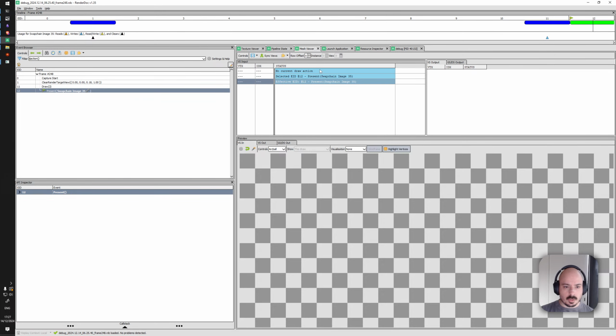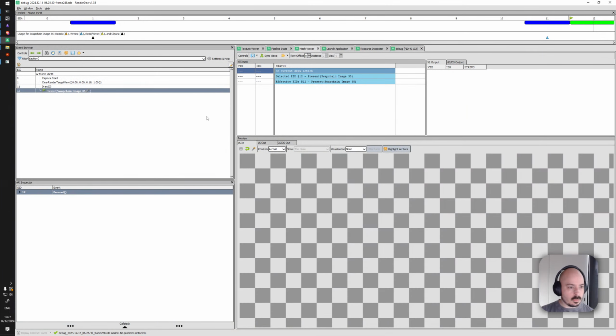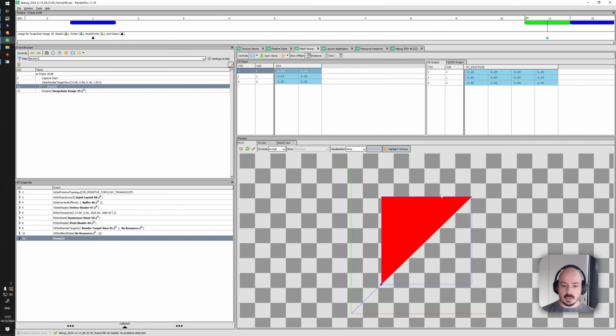So no mesh, no current draw action. Click on the draw call on the left. Oh, right, yeah. Okay, great, thanks guys. Cool, so we've got a triangle. It does exist. And it's red. That's the right color. Okay, but we can't see it on the screen.